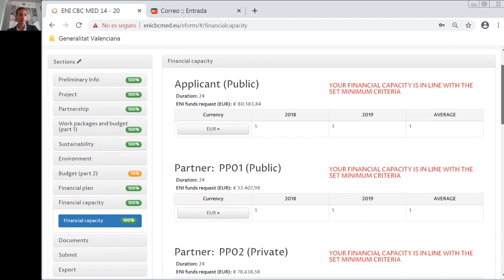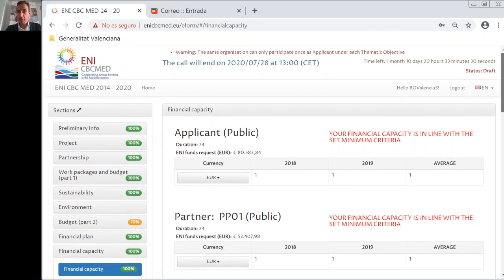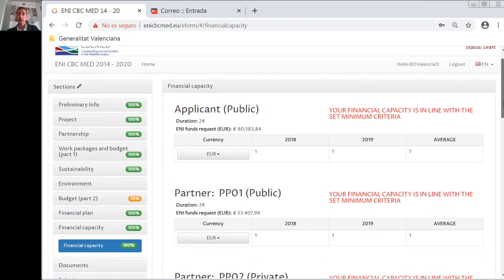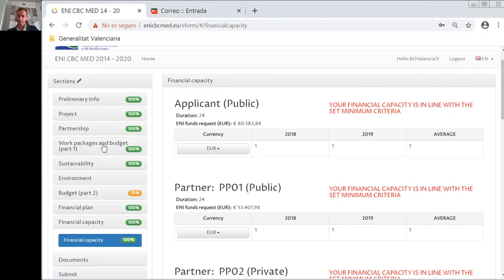Before finishing, let me just give you again a few pieces of advice. The first one is insisting again that you should only start to complete the budget once you have finished the logical framework and the partnership. Maybe afterwards you may have to modify something, but the best is that you have it almost closed. It will make you win a lot of time.